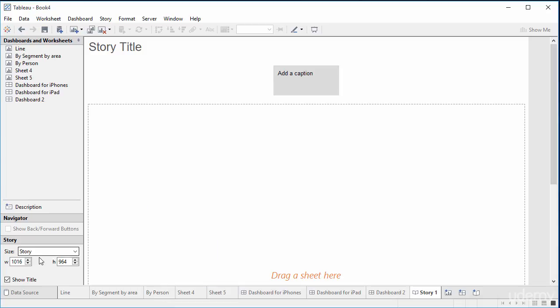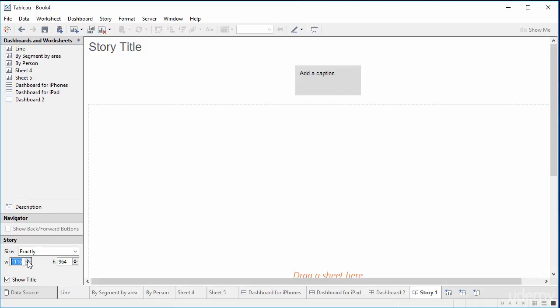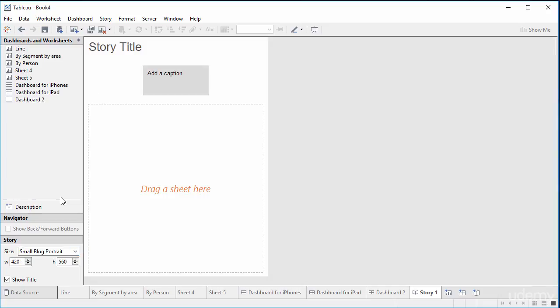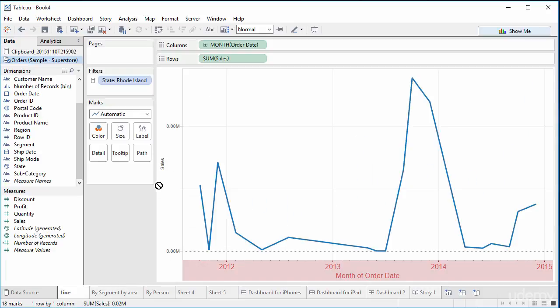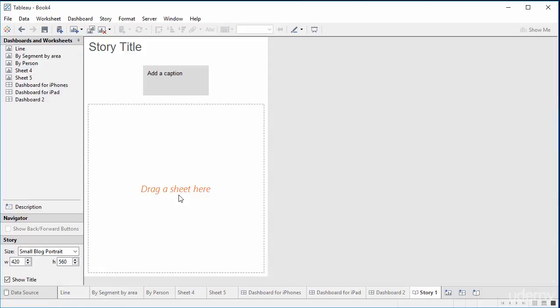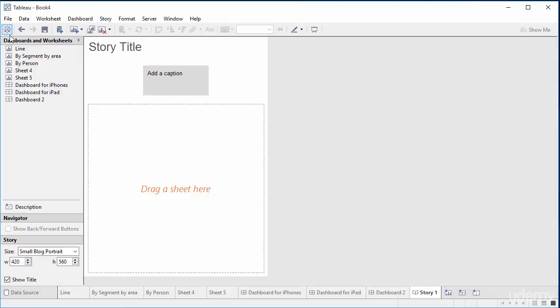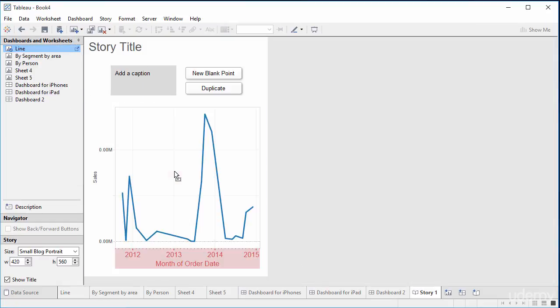So let's first of all size it, because sizing it is pretty good. I'm going to size it fairly small. My first sheet is going to be the line sheet. So I drag it in from over here. It says drag a sheet here. You'd think you'd be able to drag it in from there, but no, you've got to drag it in from the left hand side. So let's drag it in there, and we can add a caption. This shows the sales in total.